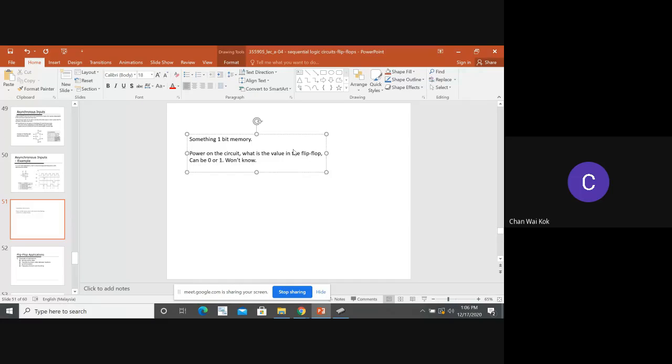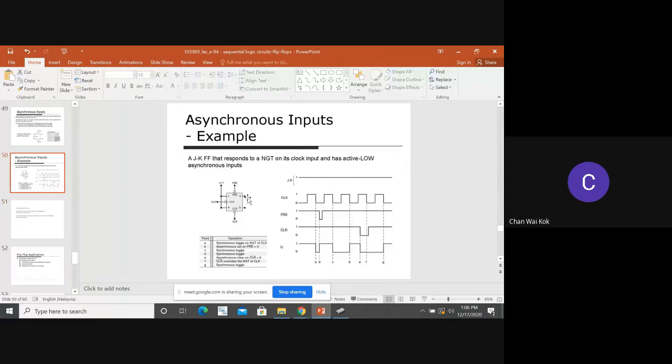Right? Okay. So before anything, you need to initialize the circuit. How do you initialize it? You have to manually set the value into the flip-flop. Therefore you have this asynchronous input. Okay, are you clear? You can see here is a preset and clear. So this is the asynchronous input.